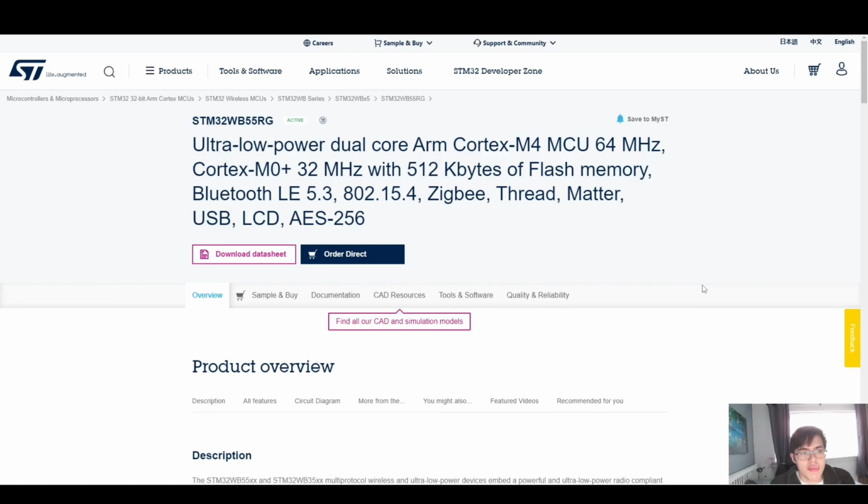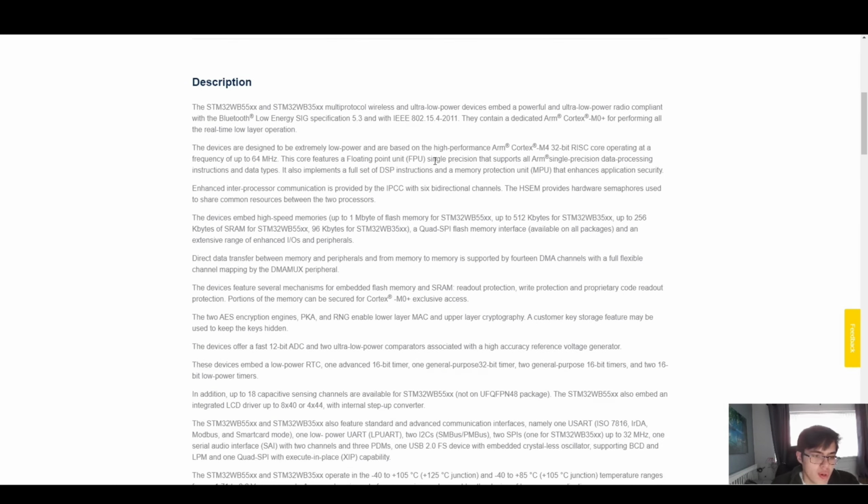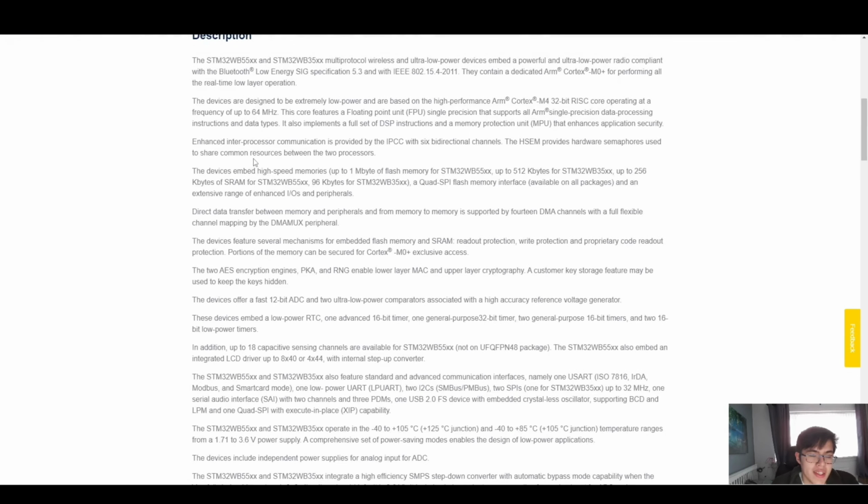It is an STM32WB55, ultra low power dual core Cortex-M4, and so on. You can see it has Bluetooth Low Energy, and this would be our RF portion of it. So let's take a look into its datasheet to find out what exactly we are looking for when we come to a microcontroller of choice.